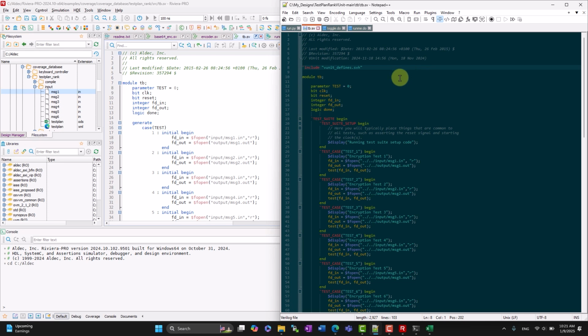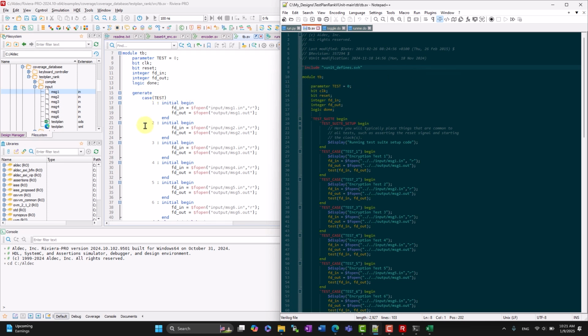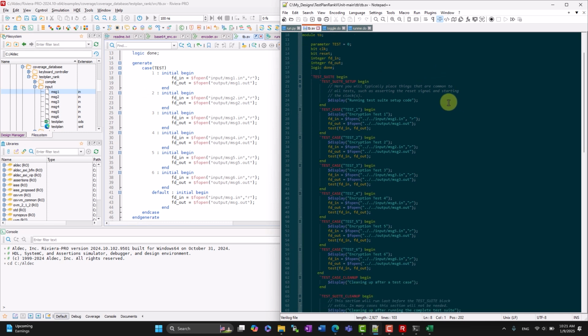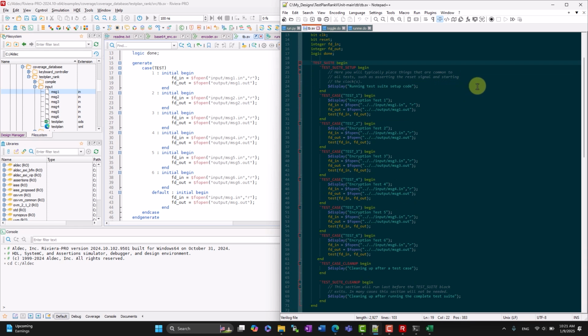In the original test bench, the tests were done using a case statement inside of a generate construct. In the edited test bench, this is replaced with test suite begin, where inside of this test suite, you start with test suite setup, and then follow it with test case. Inside each test case is where you want to use the necessary functions to perform the test. For each test, the respective input and output files are opened, and the function called test is used.